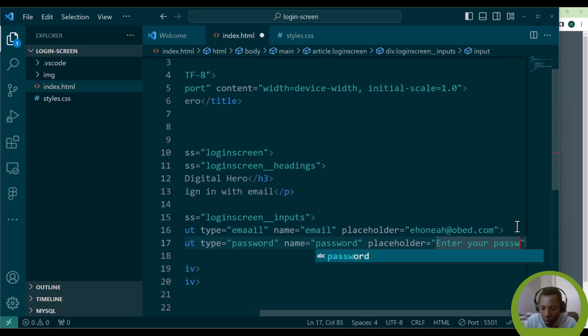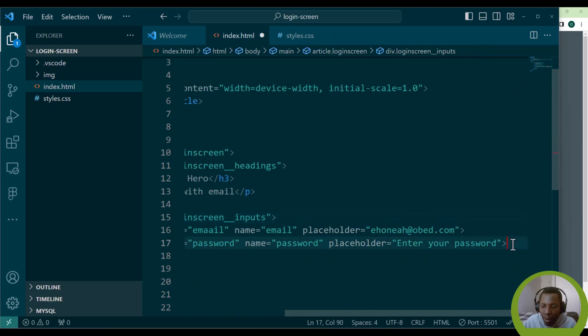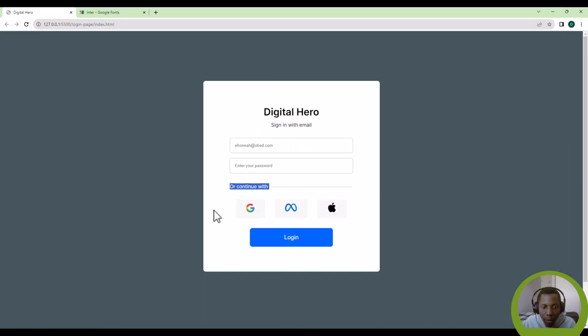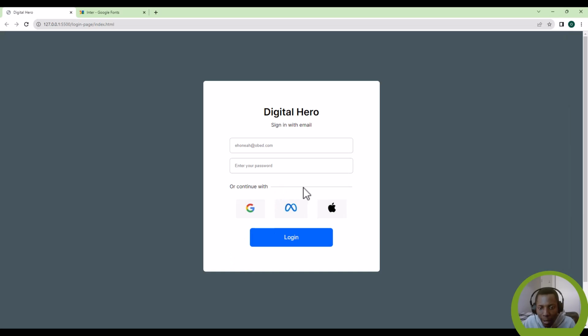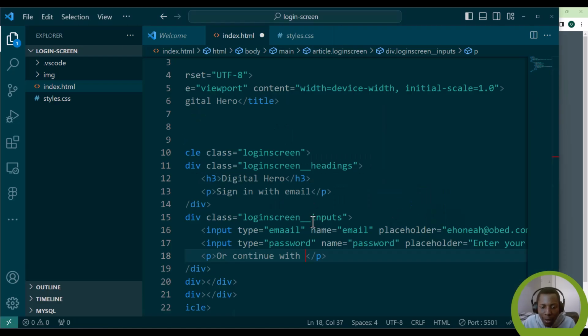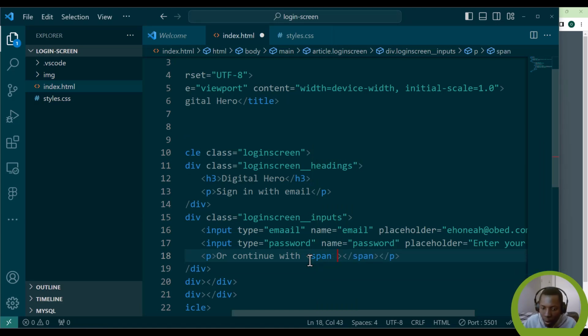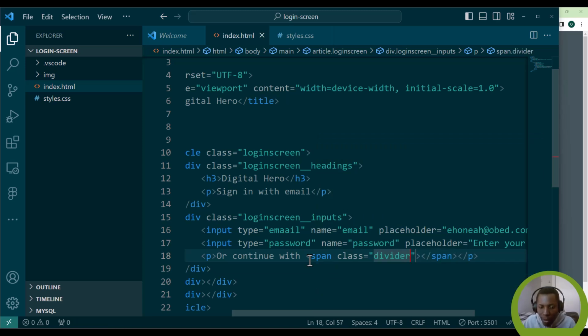Great. Now the last bit is beneath those, we had some text over here. This particular text I'll continue with. So let's copy that and go back here and put it here. The other thing is that there is this line and we need to create that line. We'll do that with CSS, but for now, let's put an empty span here and give it a class divider so that we will use CSS to create that line.